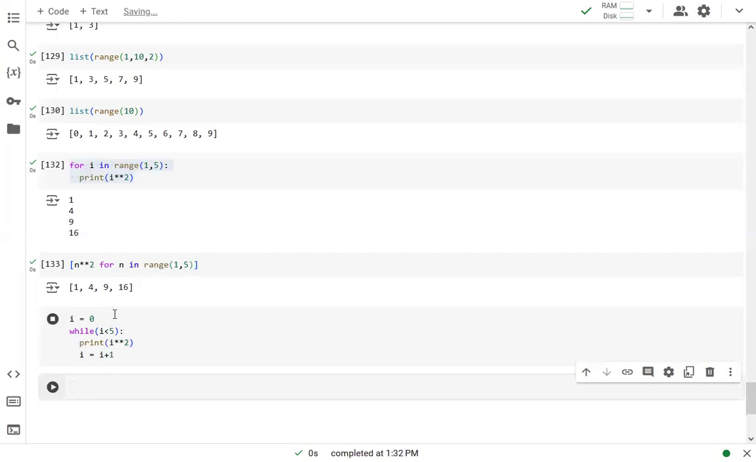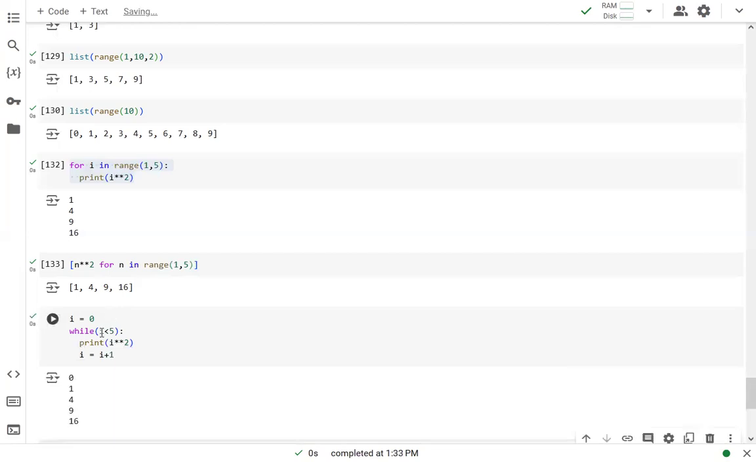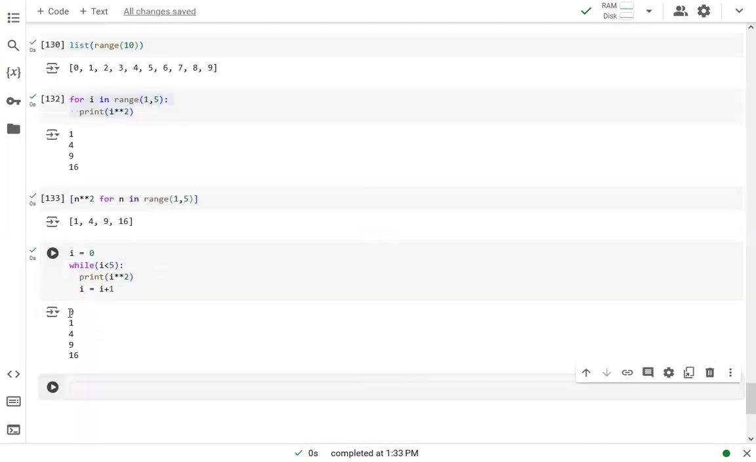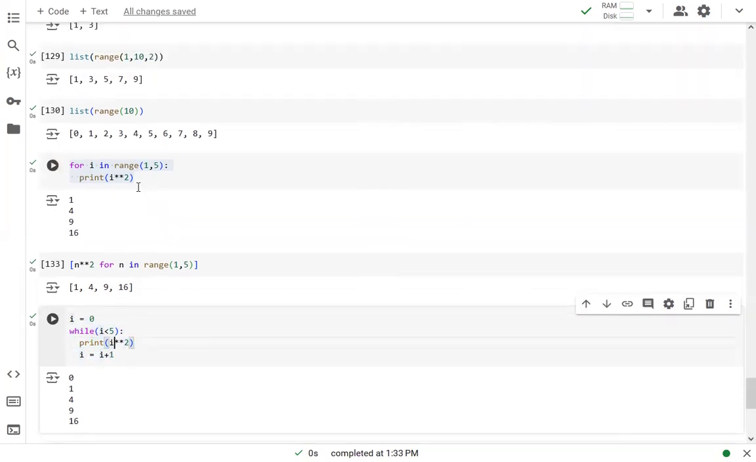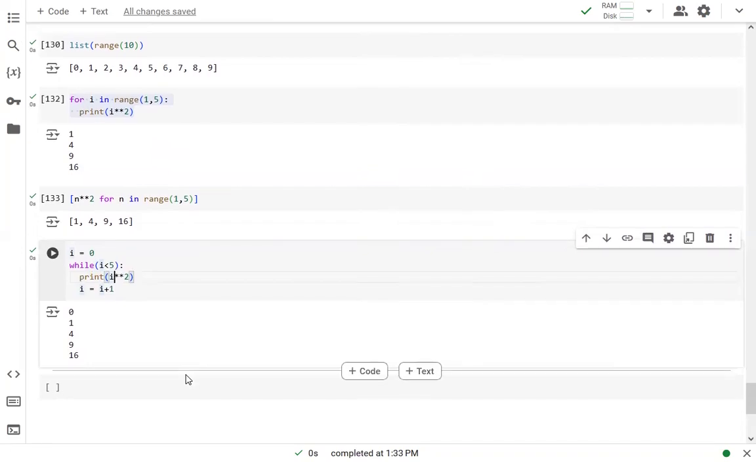Now if you run this, this is the output because I started from 0, then 1, then 2. So the square of 2 is 4, for 3 it is 9, similarly for 4 it is 16. So you can use the while loop also to achieve the same result which we achieved using the for loop.